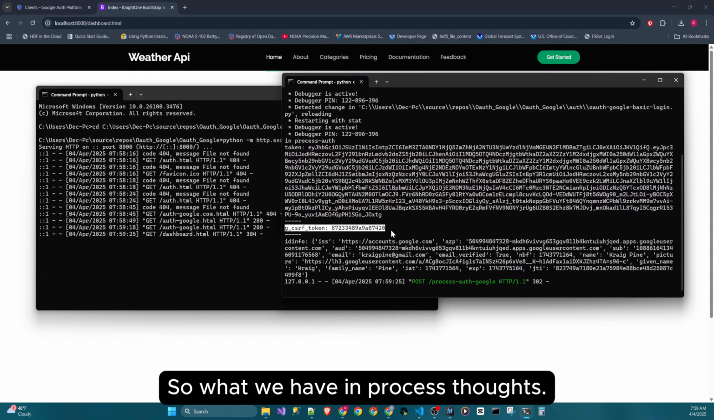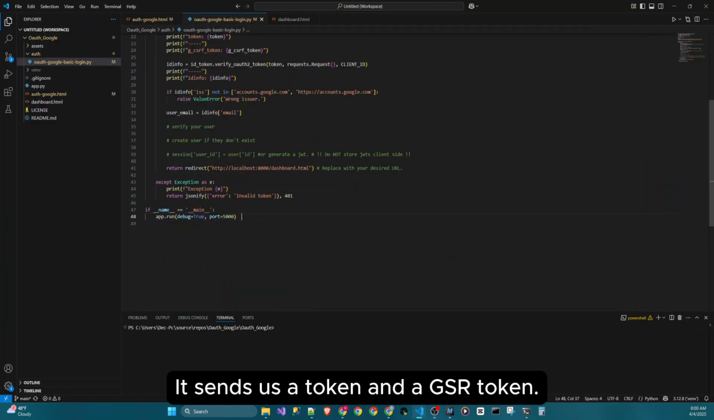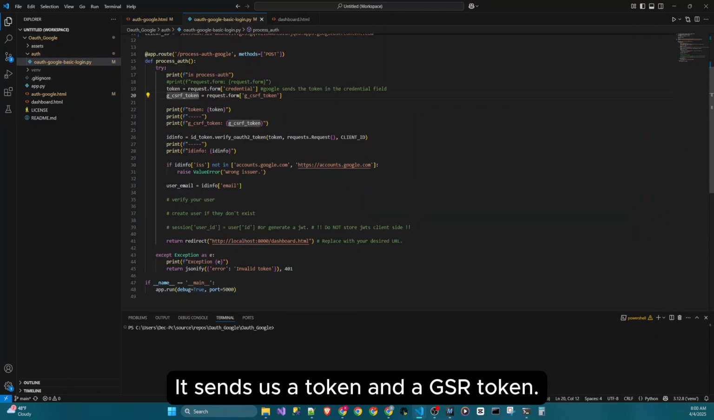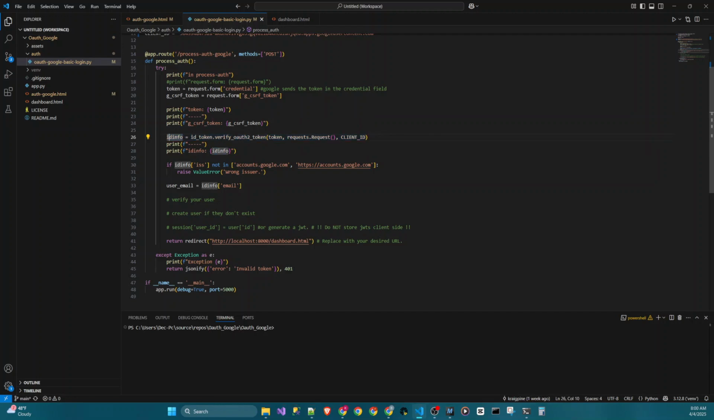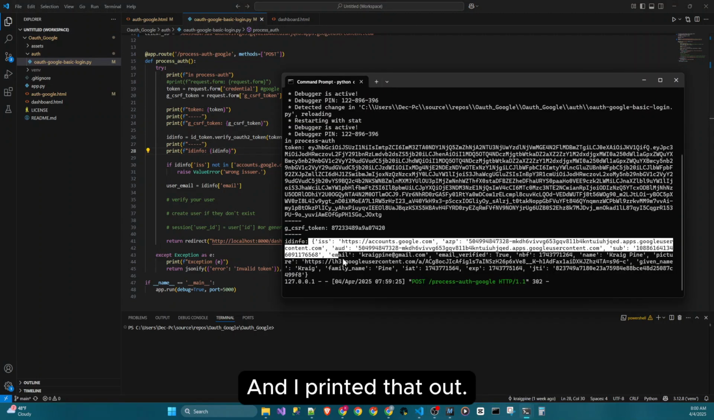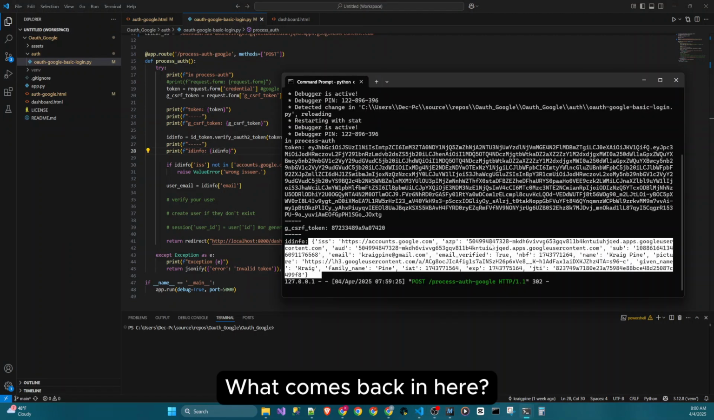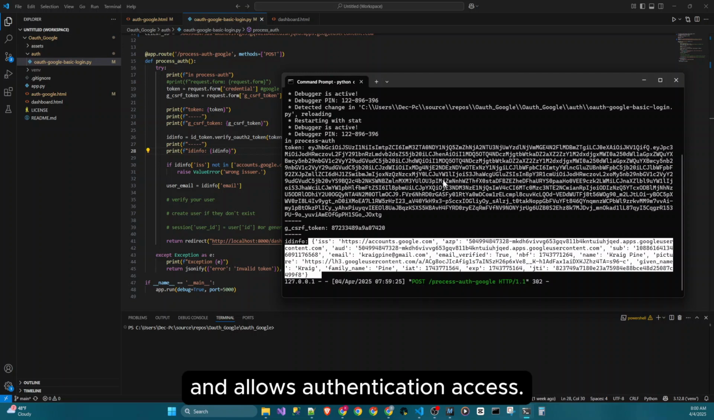So what we have in process auth, we have our token. So this is on the initial receive. It sends us a token and a GCSRF token. And then we do the verify. We verify things and we get the OpenID connect info back, and I printed that out. Print what comes back in here. It is JSON. It is this JSON here. You can see it's the user's basic info that verifies the login and allows authentication access.